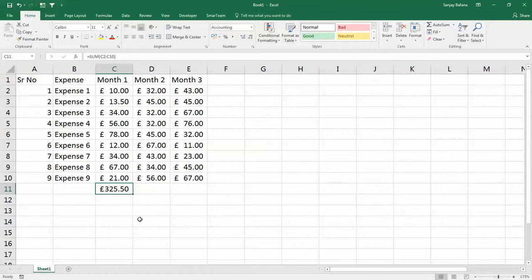We have seen in the last example how the AutoSum works. But what we are going to see today is that you can copy and paste the formula from one cell to another cell. So if I copy this formula and paste it in the adjacent cell, you can see in the formula bar it says SUM D2 to D10. Okay, now hit the Escape key.